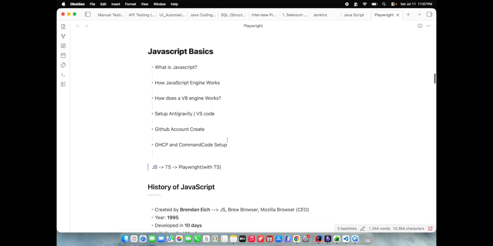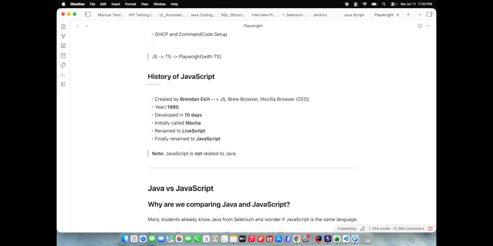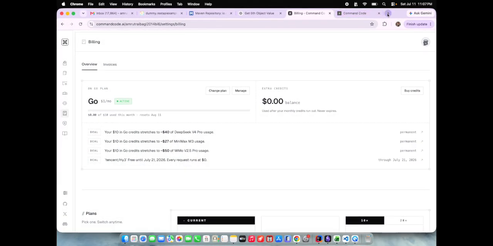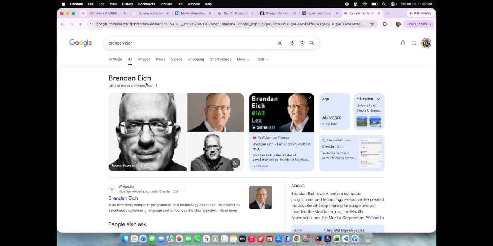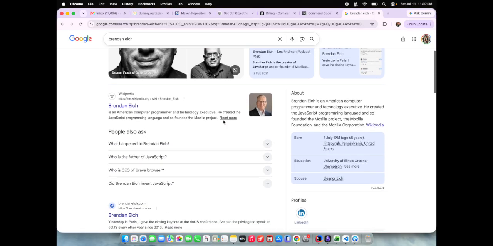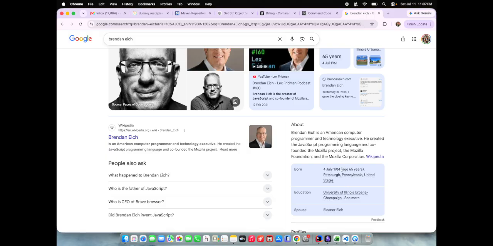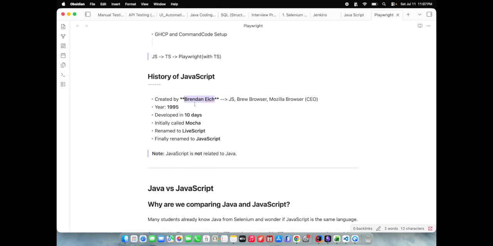First we're going to understand the history of JavaScript. It was created by Brendan Eich. He's still alive, guys, he's not dead. This is the guy who invented JavaScript. He is 65 years old, and he developed this at the age of 34, in the year 1995. It was developed within 10 days.